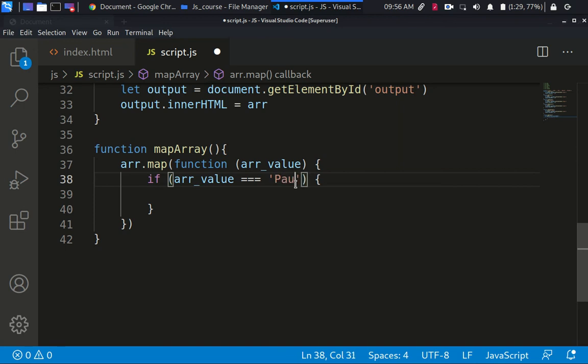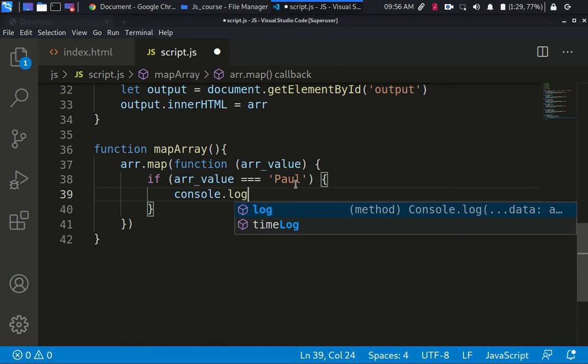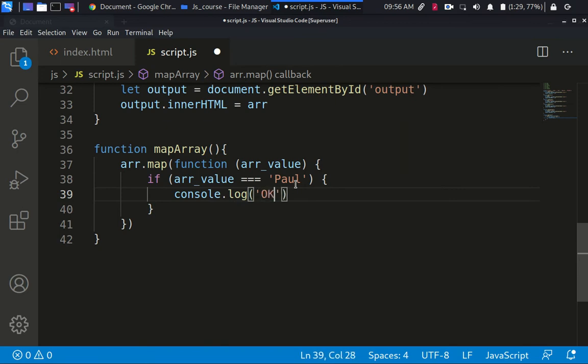If it equals Paul, just console.log a message and say, okay, I can find Paul in the array. So look at that now, just to explain what it's actually doing. We say, okay, help us loop through this array, map through them. If you find Paul, go ahead and tell us you can find Paul within the array.